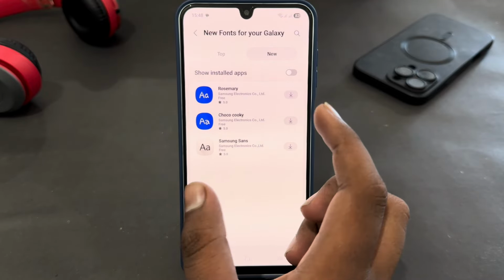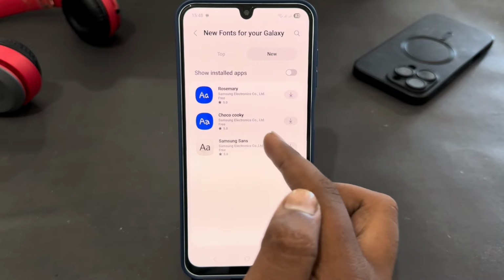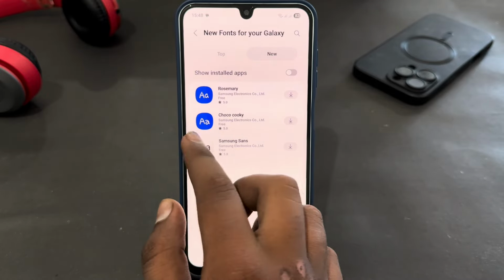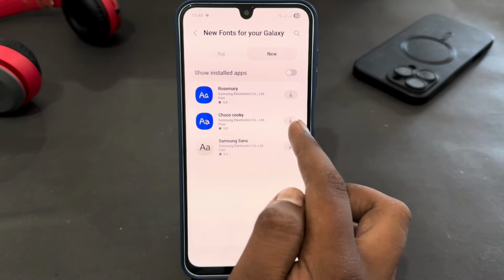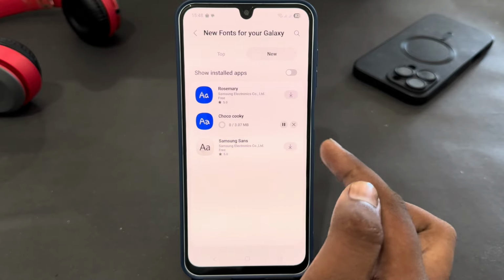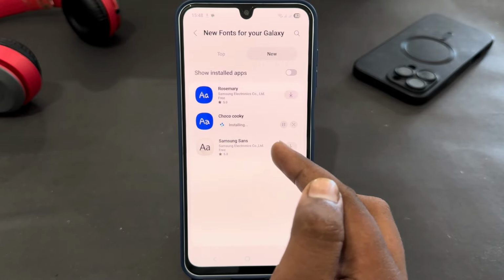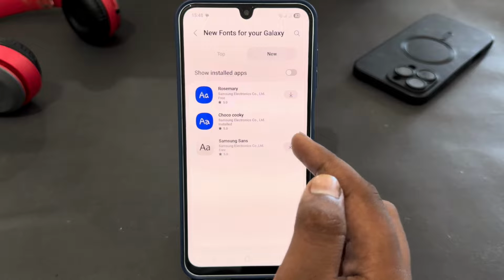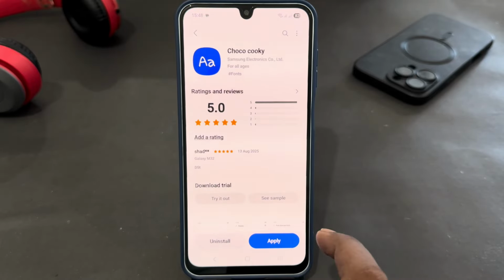You must select any one which you want. As I'm going to download, let's say this one, you just have to tap on the download icon, and here just wait for its downloading and installing process. Wait for that, then tap on it, and here just tap on apply.